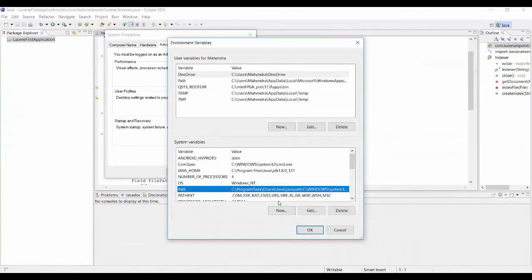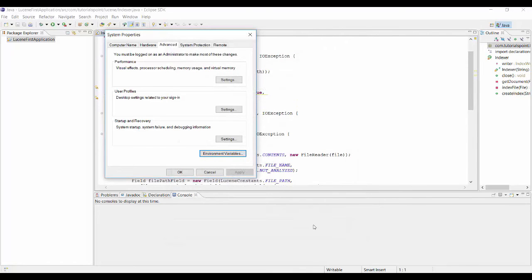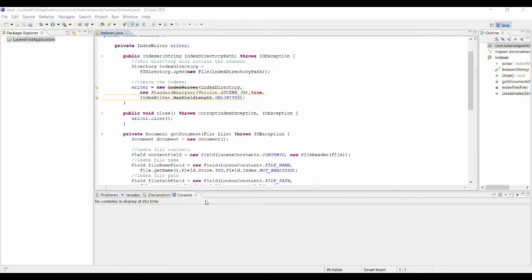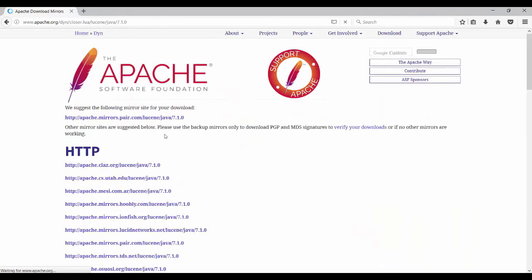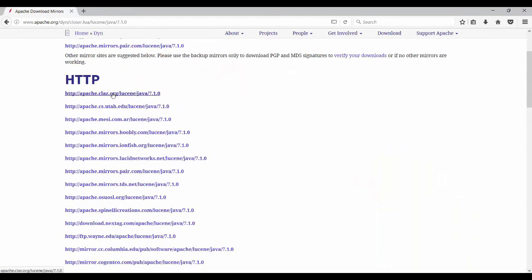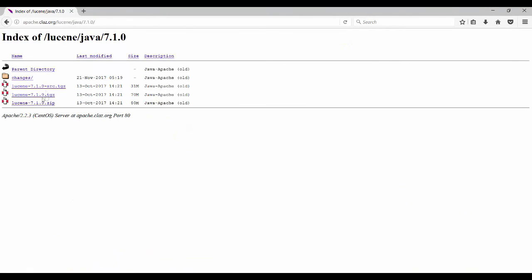After finishing the Java JDK setup, the next step is to download the Eclipse IDE and set it up. For downloading Lucene, we have to go to the Apache website, and here you can download Lucene by clicking downloads and then choosing the server. For Windows it's the zip file containing the Lucene libraries.